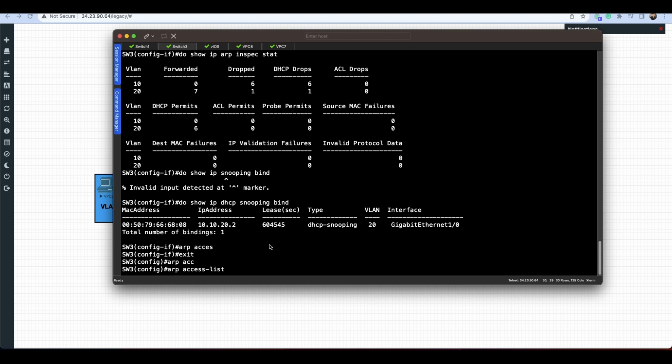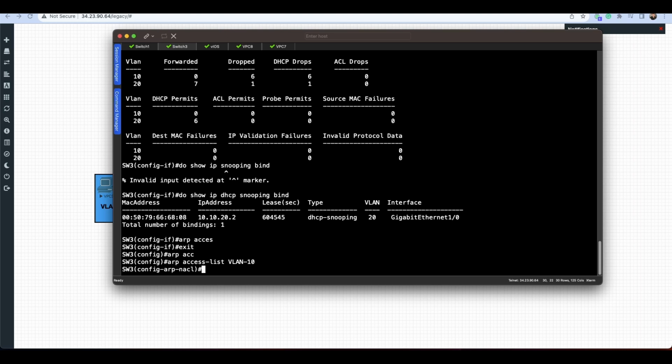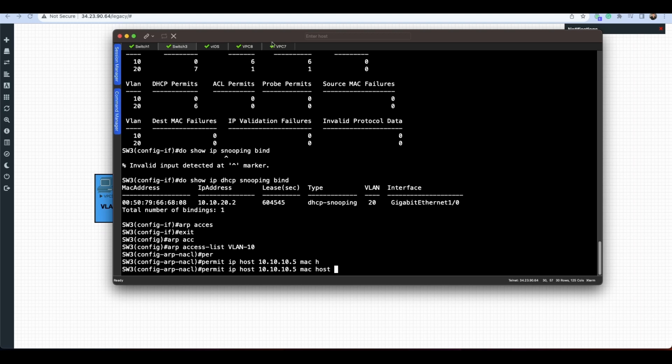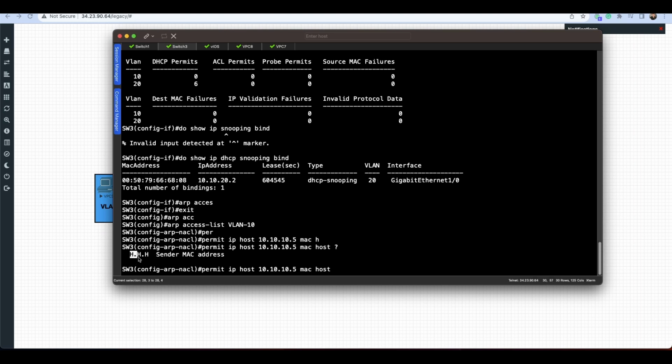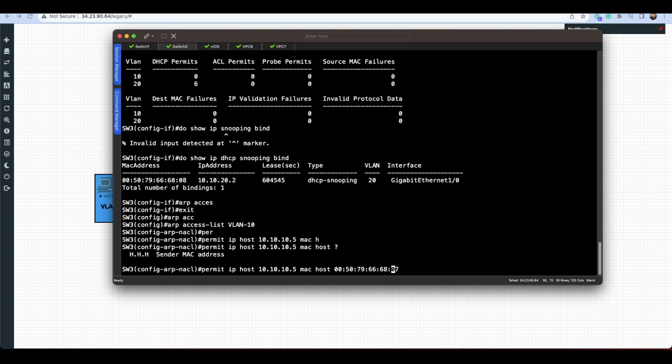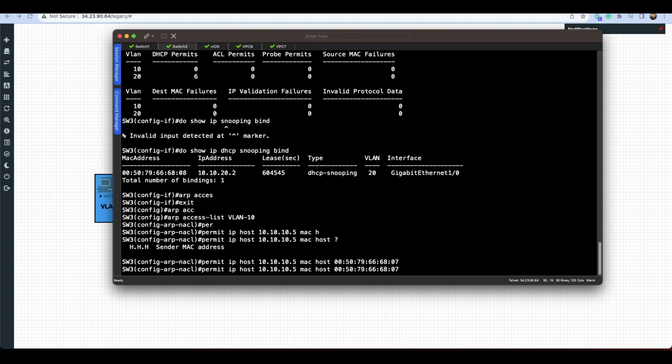So first thing, we're going to make this access list, and I'm going to name it VLAN 10, and then I'm going to type in permit ip host, and then the IP address 10.10.10.5, and then I'm going to type in mac host and get its MAC address. So let's actually see how it wants us to format it. It's going to be 4 characters dot 4 characters dot 4 characters. So I'm just going to come in here and right click, but I'm going to have to change this up because if I try to hit enter, oh, it looks like it actually did take it. Sweet.